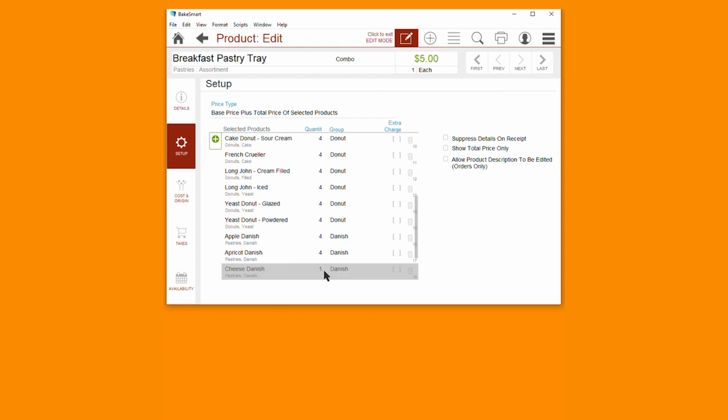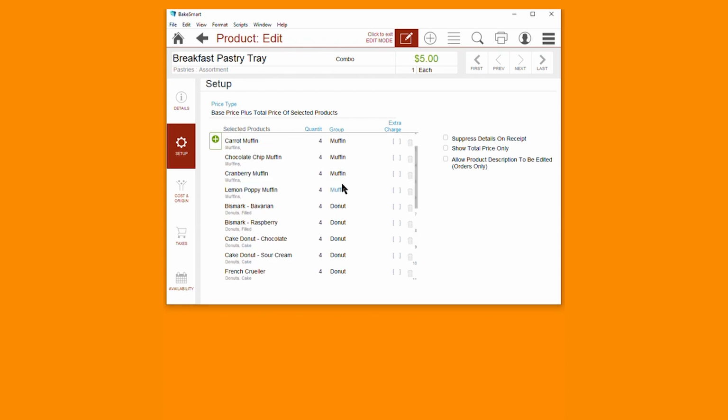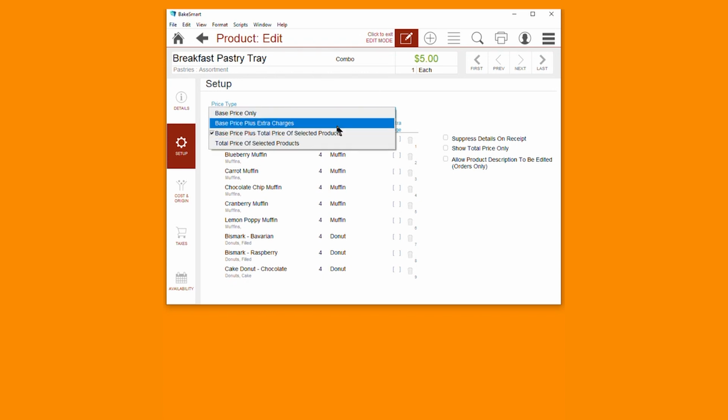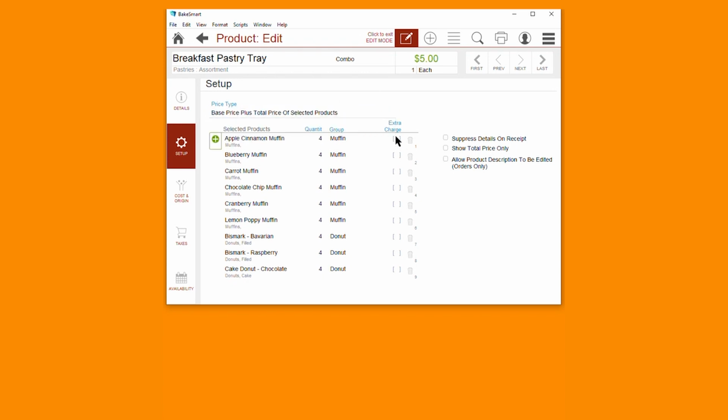If you had chosen the option to charge for the base price plus extra charges, which would have been this one, you would actually add those extra charges right here. Let's say you wanted to charge an extra $1, or charge the apple cinnamon muffin $1 when it's included in the tray. This is where you would put those prices. But for this example, we're going to leave this blank.